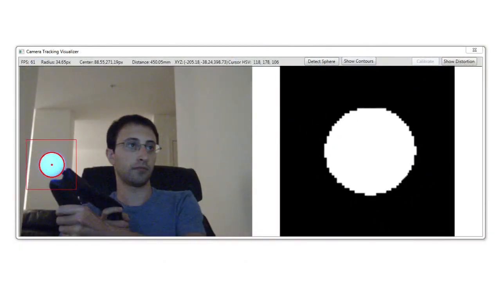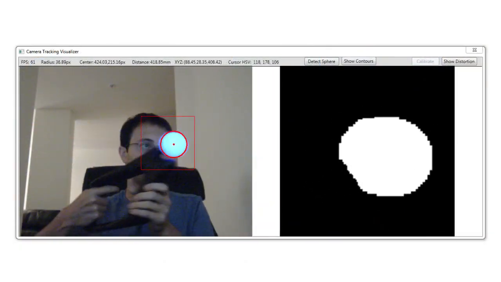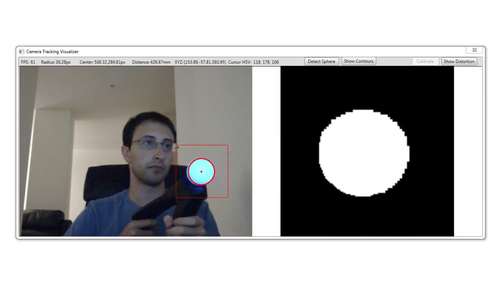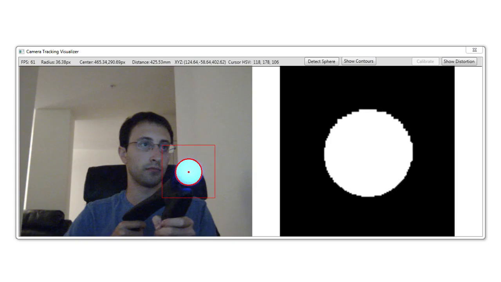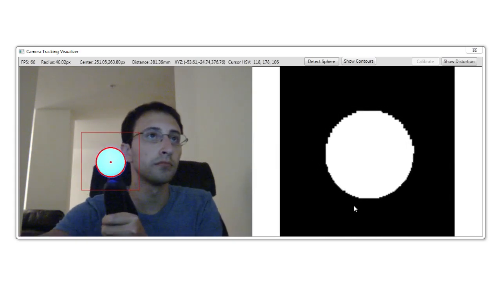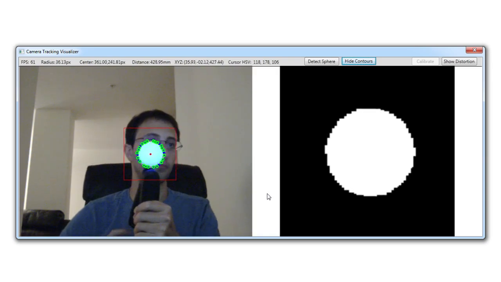The view on the left is displaying the raw input from the camera with real-time tracking information overlaid. The right view shows the lit sphere after it has been filtered and image morphology has been applied to reduce noise. The top bar displays the position of the sphere in 3D space after distance mapping has been applied.